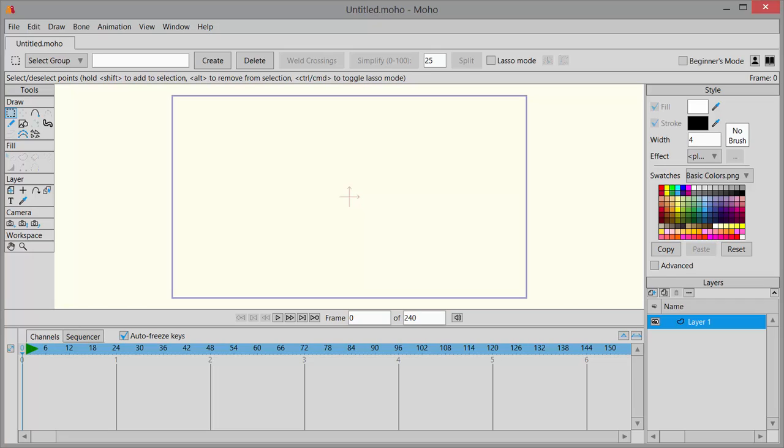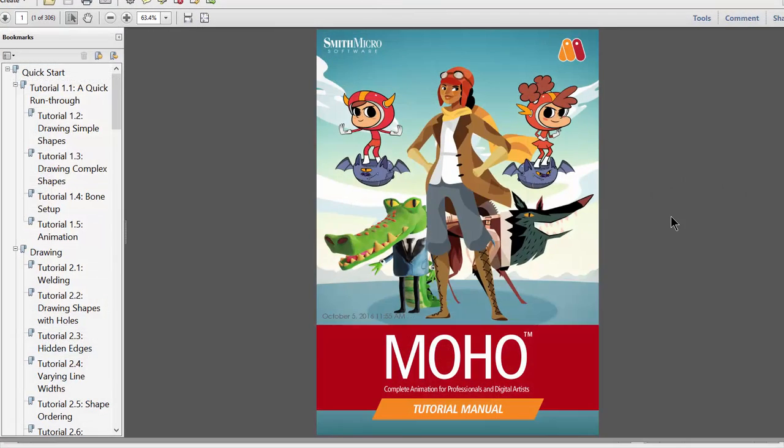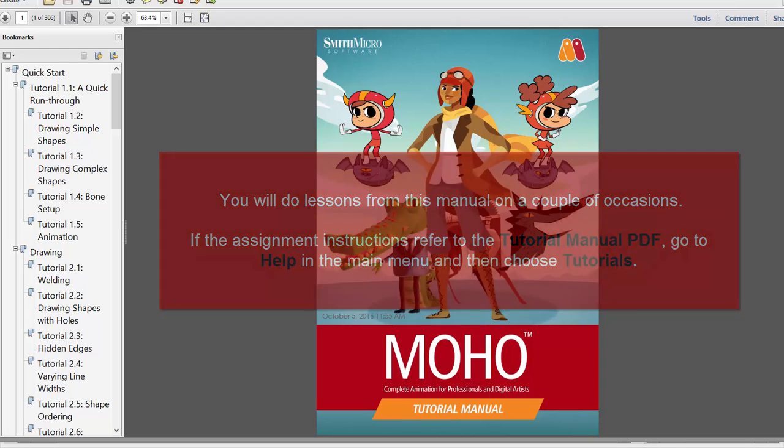Hello, this tutorial will give you a quick start to using the software. I'd like to first point out that you do have access to a tutorial manual right within the software by clicking here on Help and then clicking on Tutorials. You will be required to follow some of the tutorials in this software manual. So if you see a lesson that mentions the tutorial manual PDF, this is the document I'm referring to.